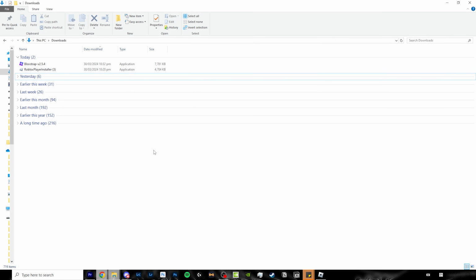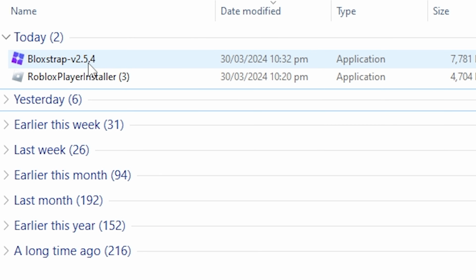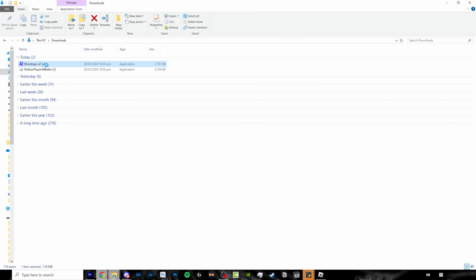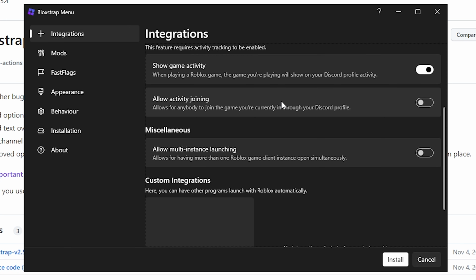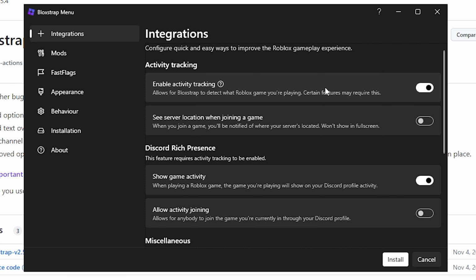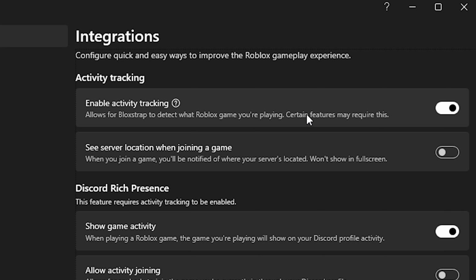Once the download has completed, head over to File Explorer, go to Downloads, and locate the Bloxstrap application. Double click the Bloxstrap, and it should open up the Bloxstrap menu. Now on the first page, there isn't much you really need to do that will increase your FPS. Most of it is just enabling your activity tracking, which basically just allows Bloxstrap to track your activity, just like what it says to do. Now, I have it turned on because certain features may require this, so it's good to leave it on. It won't affect your PC or anything.